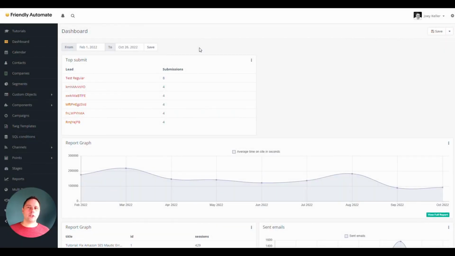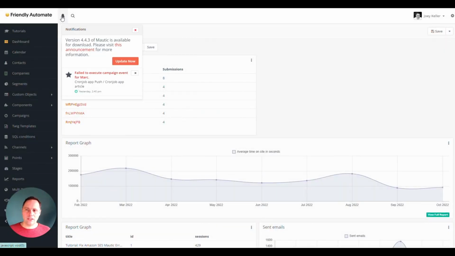This one is super important. You might get a notification here that you should upgrade Mautic. Never, ever touch this button. Never upgrade here. So why is it here? I don't know, it's a legacy thing. The safe way to upgrade Mautic is always through the command line. If you don't know how to do it, come to my website, joeykeller.com. There are a bunch of videos and tutorials on how to do it, but never ever touch this button. I know it's strange that it's there, but don't touch it. Even if you feel the urge, don't touch it, okay?